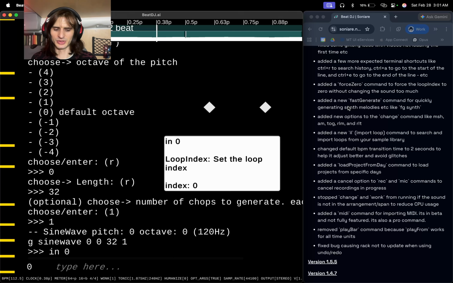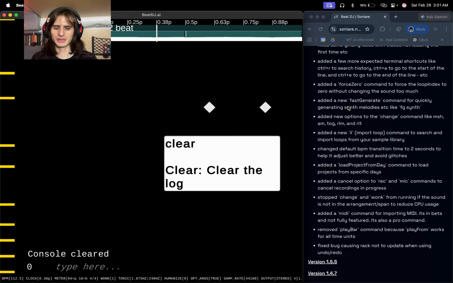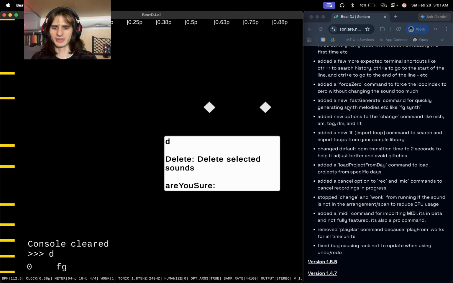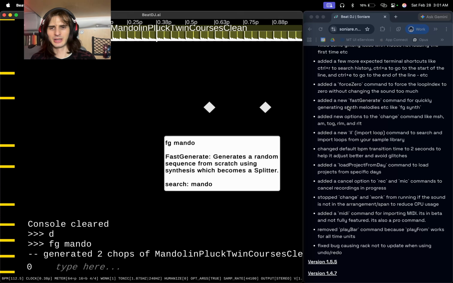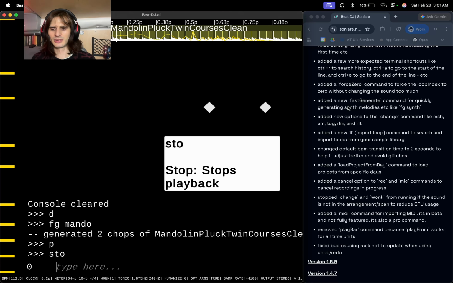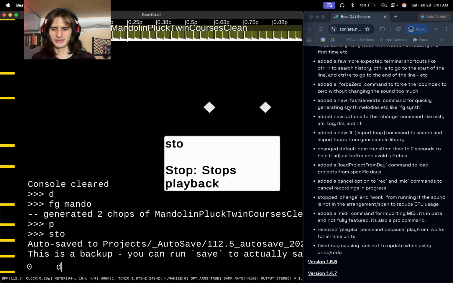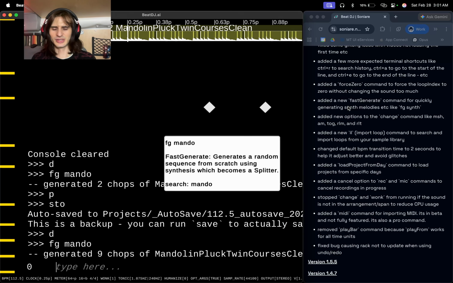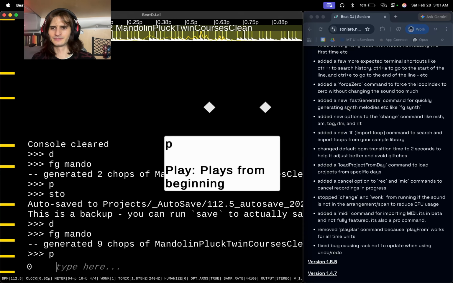So it's good if you want one shots, but if you want a musical sequence, you can use the fast generate command, which is FG, and then you can just give it a search term. So I'm going to use the Mando search term, which will pull this new mandolin synthesis script I wrote, and you can see it added 2 chops, and they probably have different pitches. So it will do these little melodies and things. Let me try a few times. So you can see it's a bit different every time you run it.